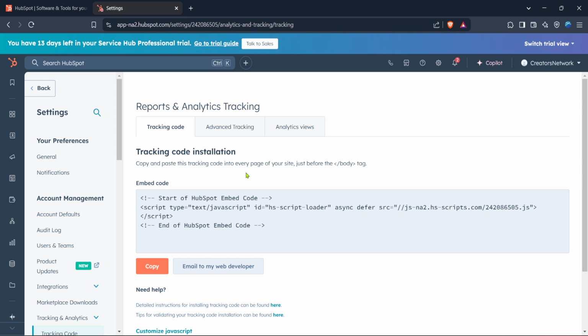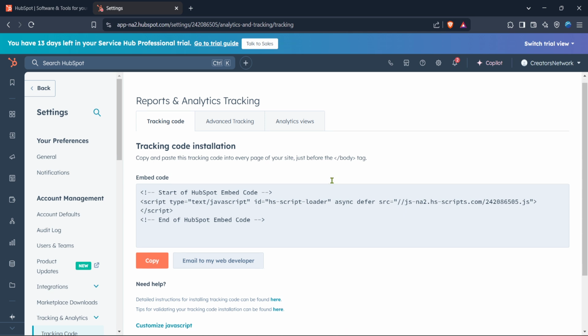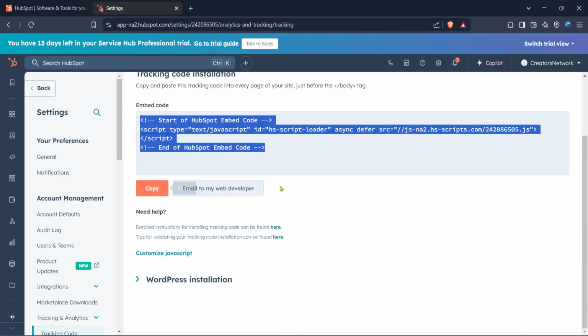After clicking tracking code, you'll be presented with the actual code you need to add to your website. You should see a copy button right next to this code. Click it, this copies the entire piece of code so you can easily paste it into your website's backend.